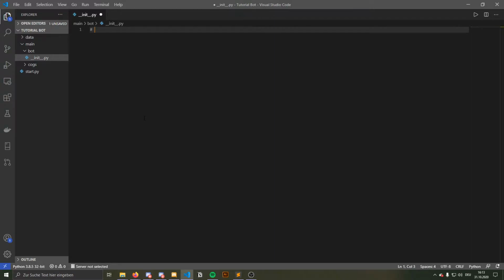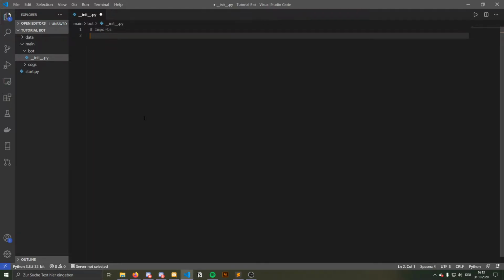So first we're going to set a comment up here, and we're just going to say imports, because I like to comment my code a bit so that when others are reading it, they just know where something is and what it's supposed to do. And that's why I'm writing in here imports, and then of course I'm starting with import discord.